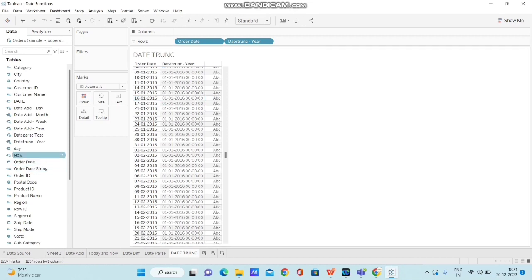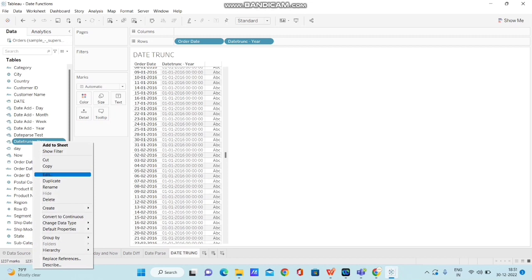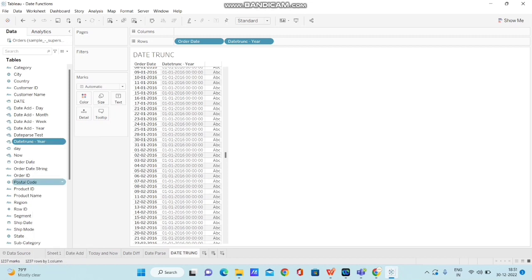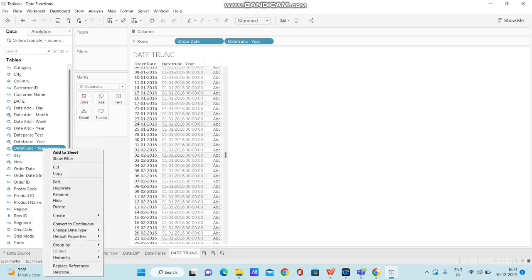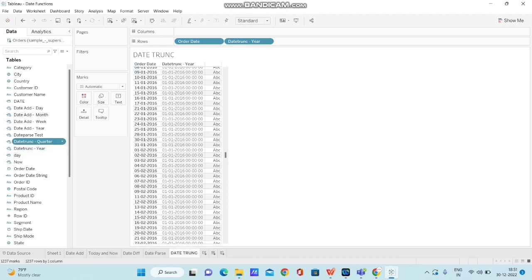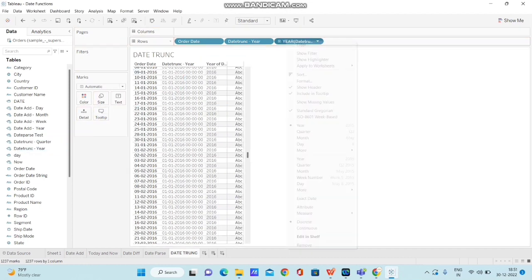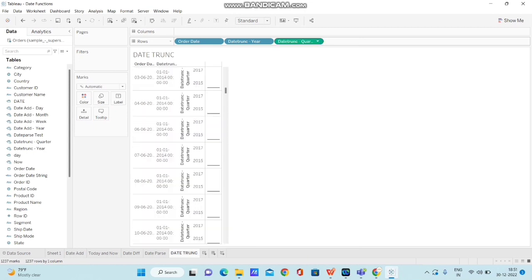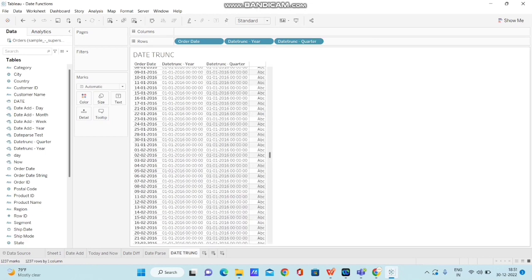So now let me duplicate the calculation and do it at the quarter level. I'm duplicating it and editing this calculation, changing it to quarter first, and renaming the calculation as quarter. So now let's bring this calculation to row shelf, convert it to exact date, and then change it to discrete.